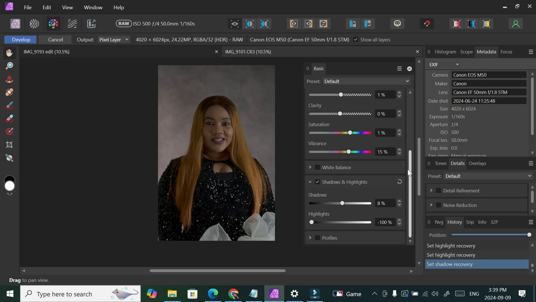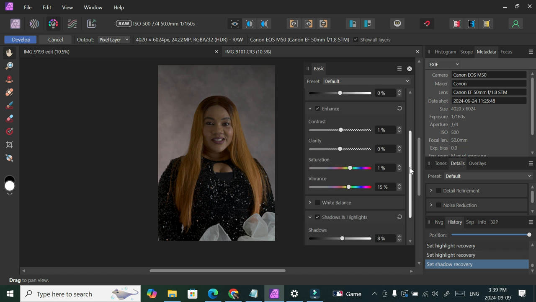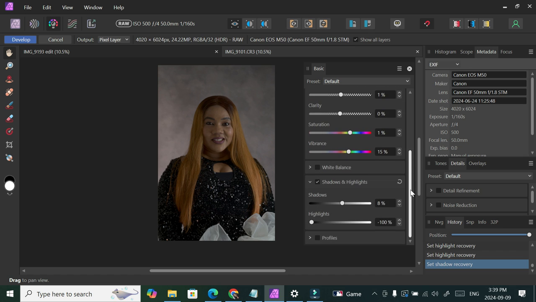Because I'm editing on different screens, on the same computer but extended, and I'm looking at the bigger screen, I have to constantly come back to the smaller screen to see if what I'm doing is looking reasonable, because on the bigger screen the calibration is different, so the colors look slightly different.